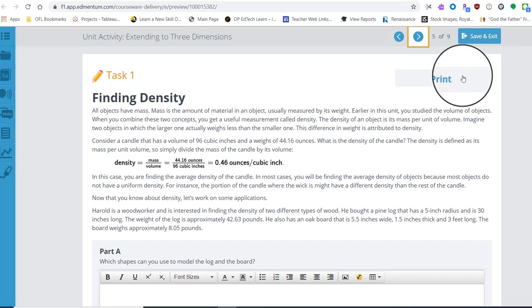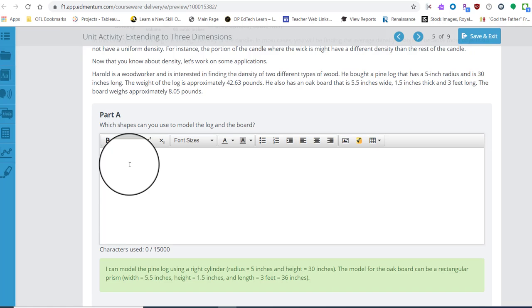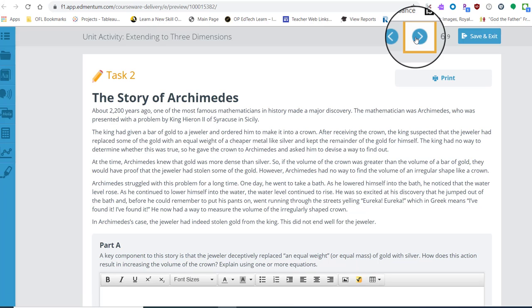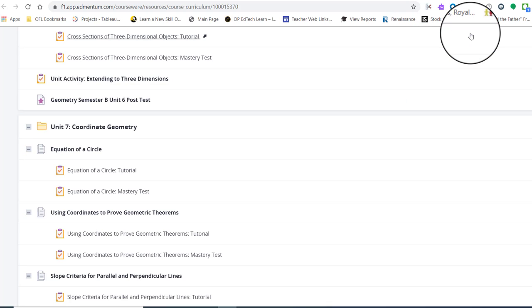Students have the option of printing out the unit activity, one task at a time, and completing these by hand. They are responsible, however, for submitting these online, meaning they need to enter their responses here in order for it to be marked as completed. Once they have completed each task, they will save and exit, and the teacher will then be responsible for grading this unit activity. Students are able to ask for help as necessary.